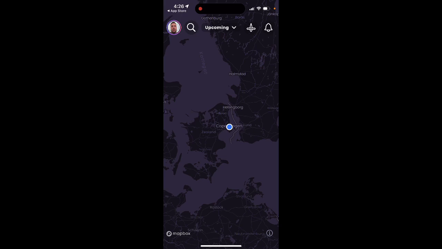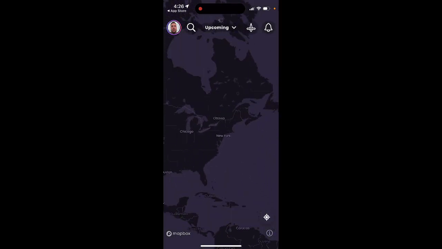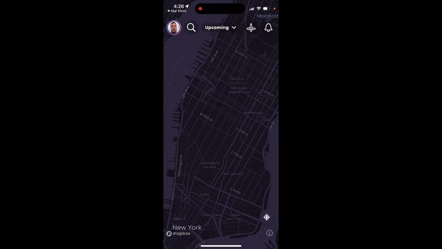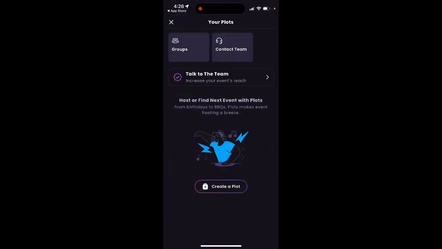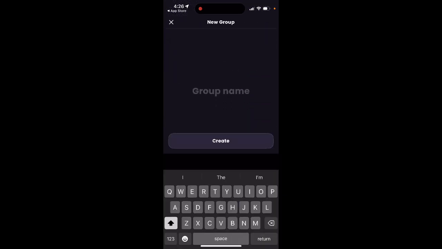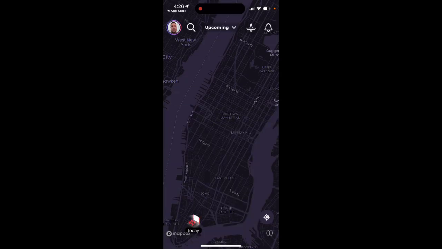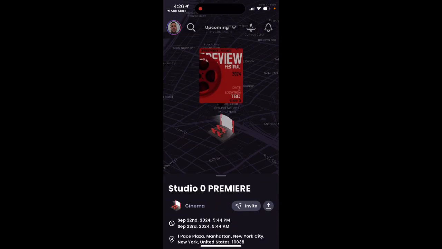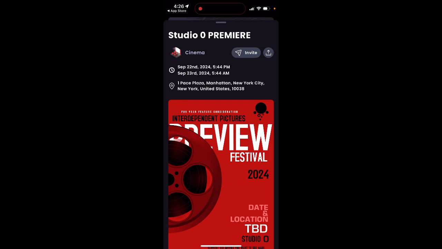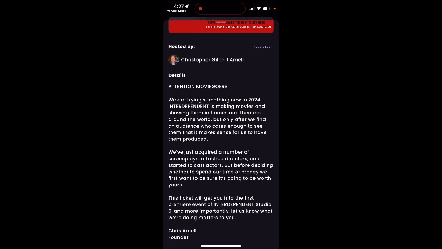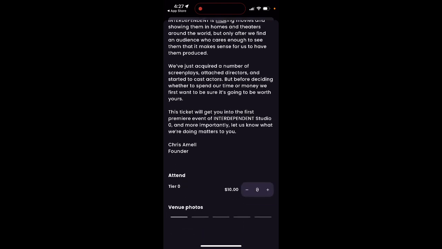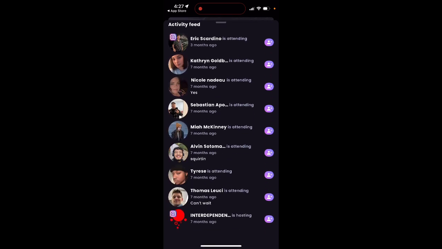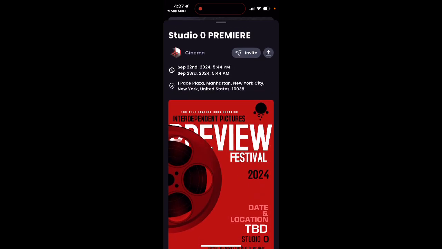You can just go and, for example, let's just try, maybe there are some events in the area. You can add your group, you can create groups. So for example, here today, Studio Zero Premiere, and then here is some event happening. And then you can just see here, that's people who are attending, and that's what you see here.